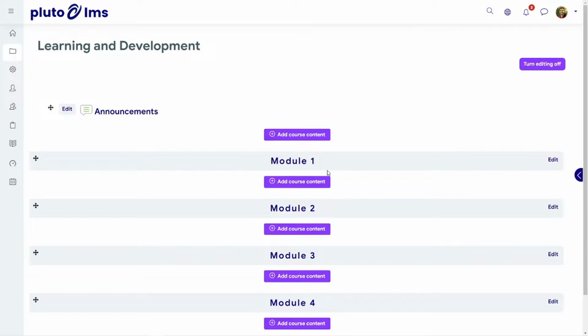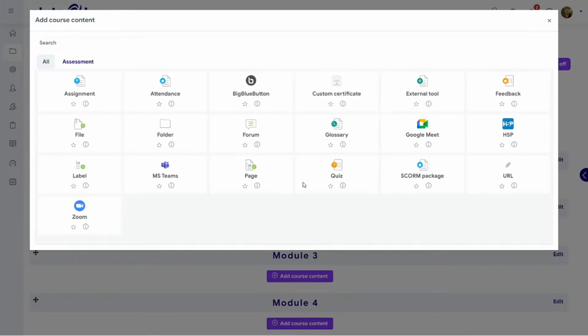First, we're going to click on Add Course Content under Module 1, and the first activity type we'll be using is called a page. Pages allow you to customize a page with information, text, audio, images, video, and embed HTML codes. We'll be using pages a few times in this video, but for this example, I'm going to add some text and an image to form my first piece of content.